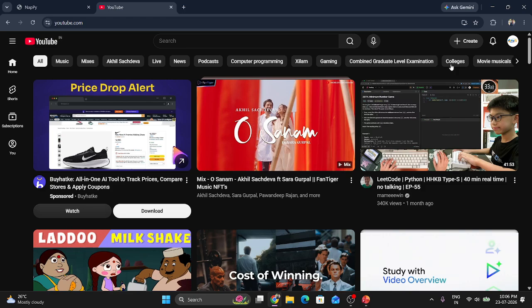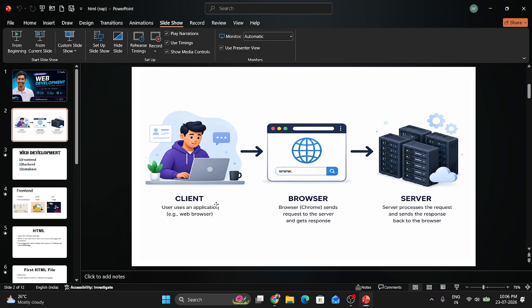How exactly does this work? Here you can see I am a user. I send a request to the browser that I want to access youtube.com. What will this browser exactly do? It will go to the server, and in the server it checks whether this youtube.com is there or not, and it finds youtube.com in the server. So the server responds to the browser, and the browser gave us youtube.com.